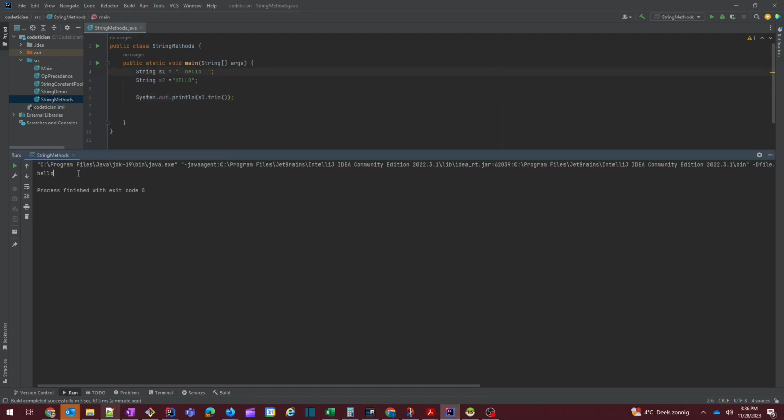Now the next two important methods of the string class are the startsWith and endsWith methods. They will tell whether a particular string starts with a particular string or ends with a particular string.